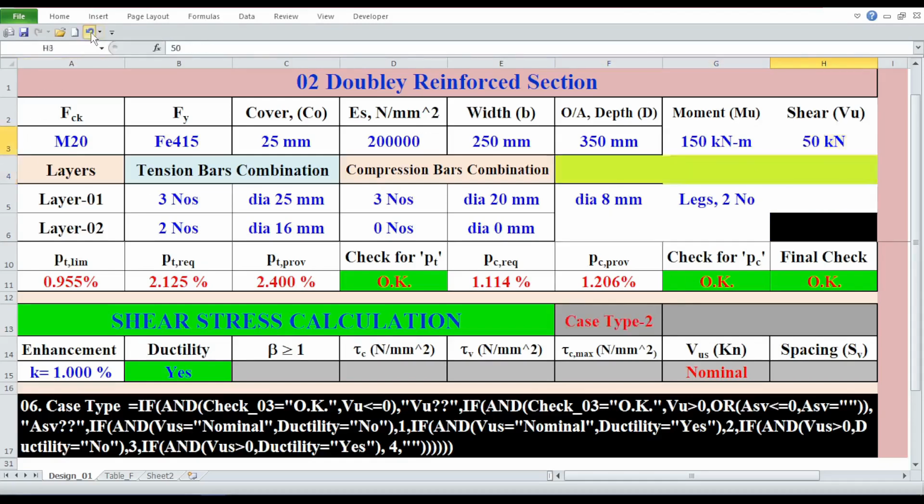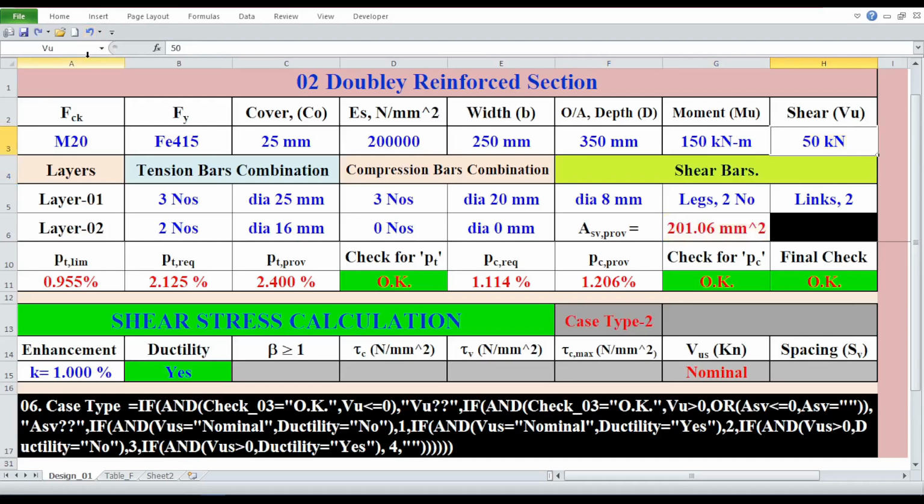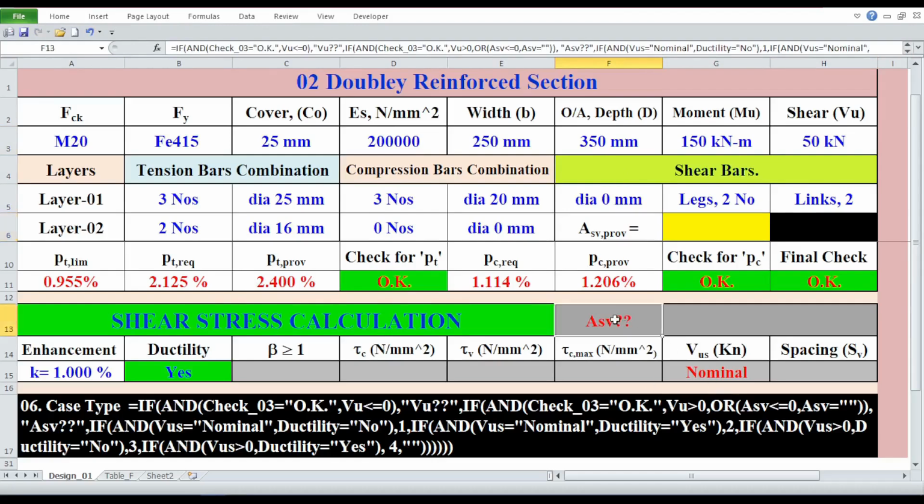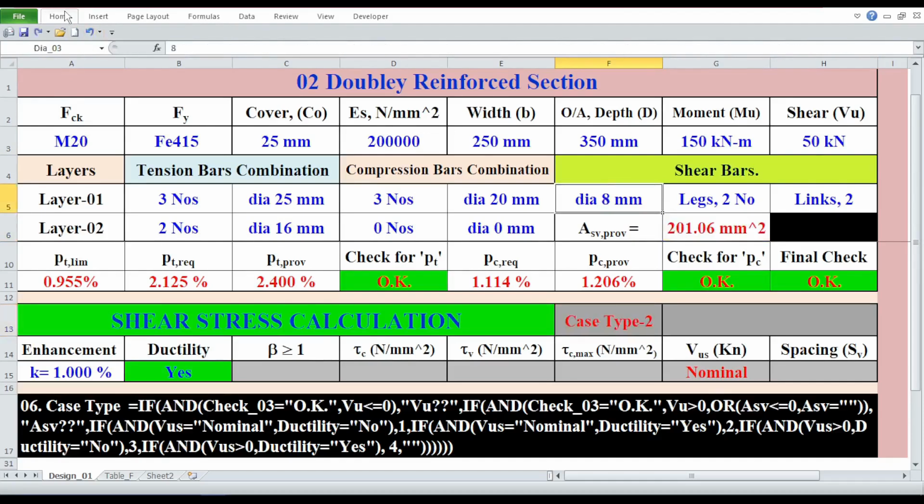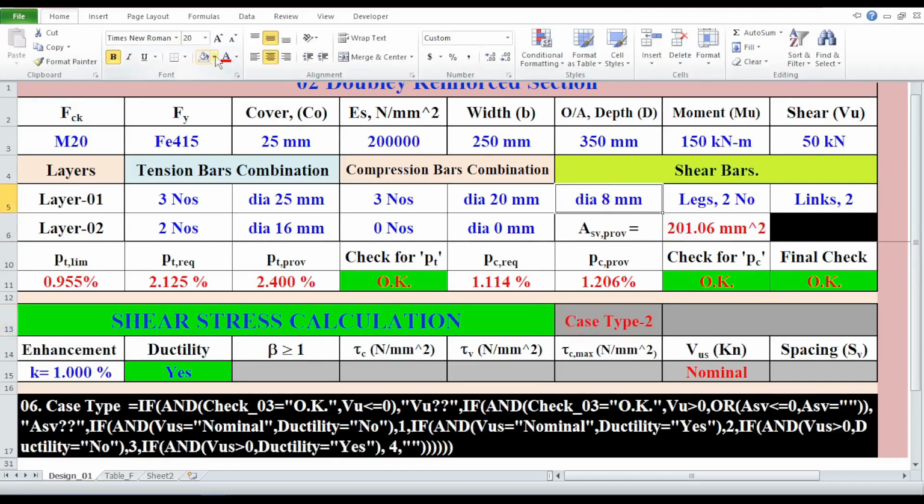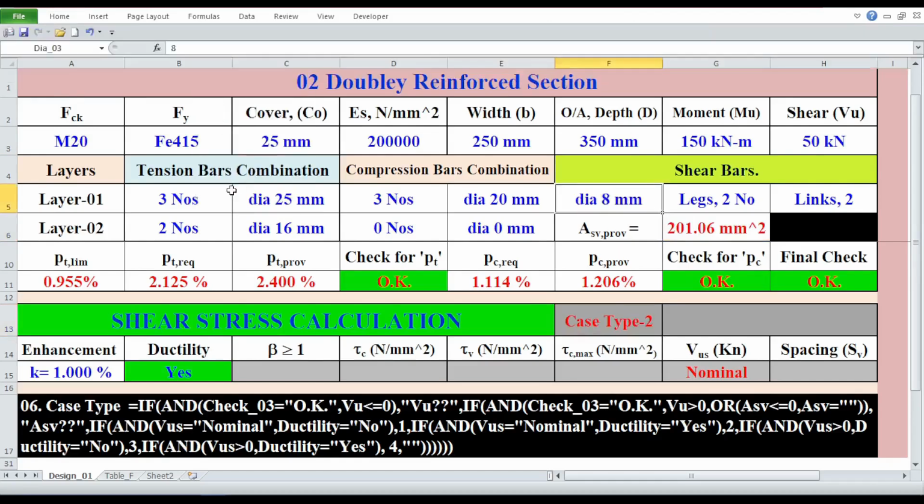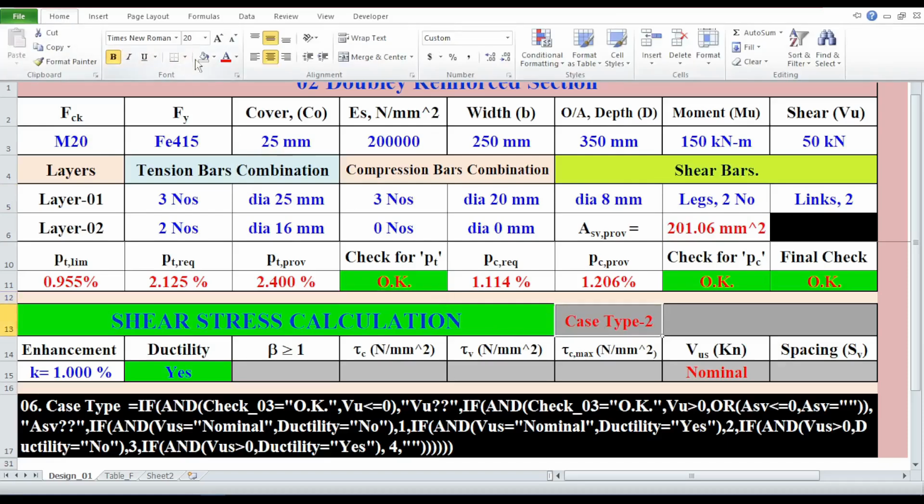I'll use the undo option to revert VU to its previous state, and you'll see case type 2 returns. Similarly, if I change dia_03 from 8 mm to 0 mm, we get ASV with a double question mark, a clear reminder to provide a value for ASV. Again, I'll undo that change, and case type 2 reappears. This shows how our system helps ensure all necessary data is provided for accurate case type determination.